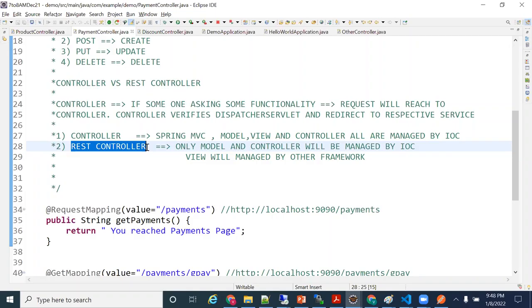So the dispatcher servlet functionality is, if the request is coming from controller or REST controller, it is going to identify, hey, which page is this functionality? Let me give the page. Then the REST controller will identify that and the dispatcher servlet is going to redirect that. Okay.